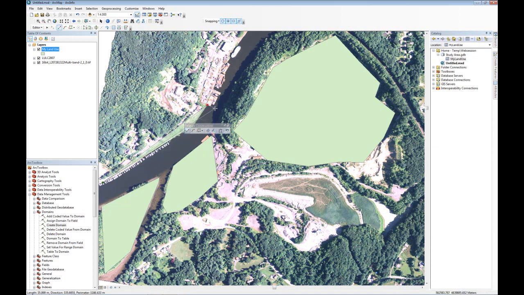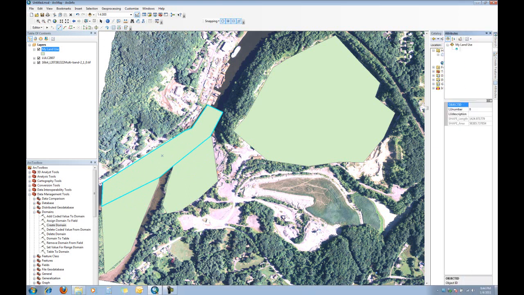So let's do one of water. So just a section of water along here. We'll digitize that in. Close it off. And again, update the attributes. This time if we do the description first, we see it's 0, 1, 2, 3, 4, 5. Water is 5. Put that number in, and they match up.